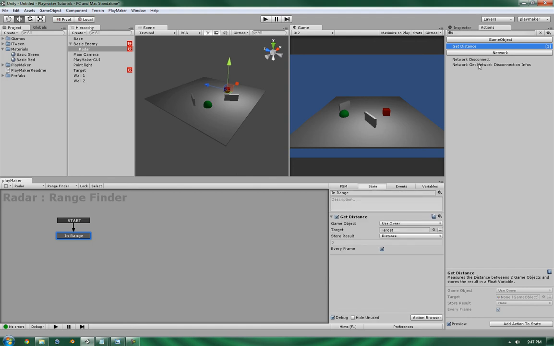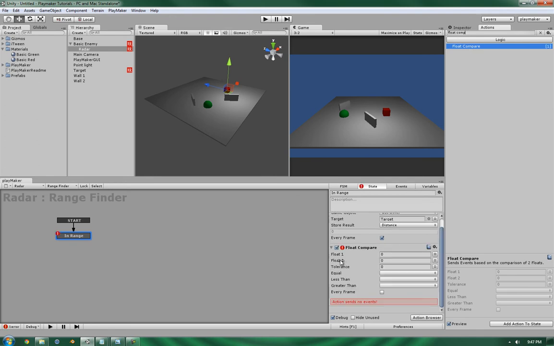Let's go back in here, and since we're going to be comparing two float values, let's go float compare. You can find this in the logic subsection. Now what it does is it compares two floats, and it gives you an equal, a less than, or a greater than event that you can choose. Now you can also increase the tolerance, such as if you want to give it a little bit of fuzziness, like a plus minus variance, this is where you can add it in. But for our purposes, we're not going to use that.